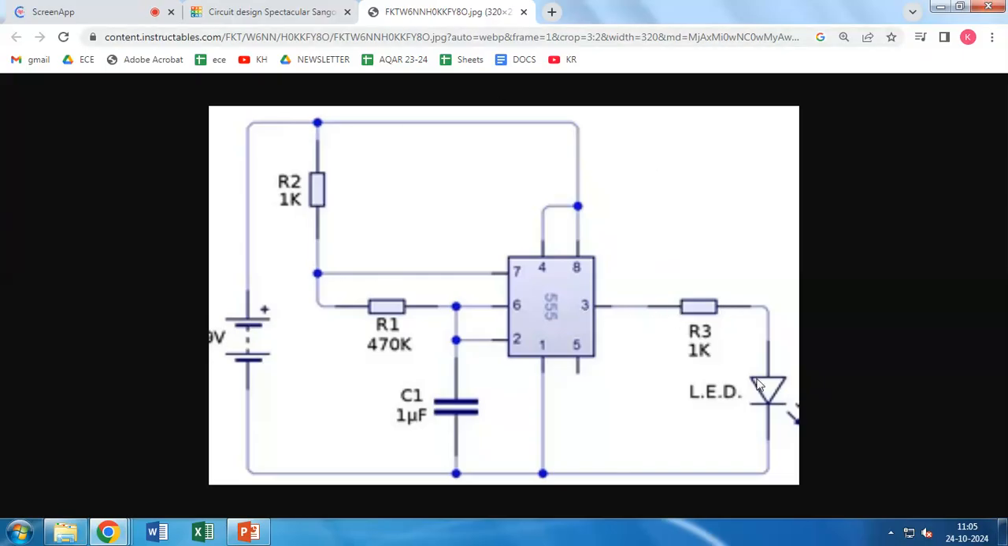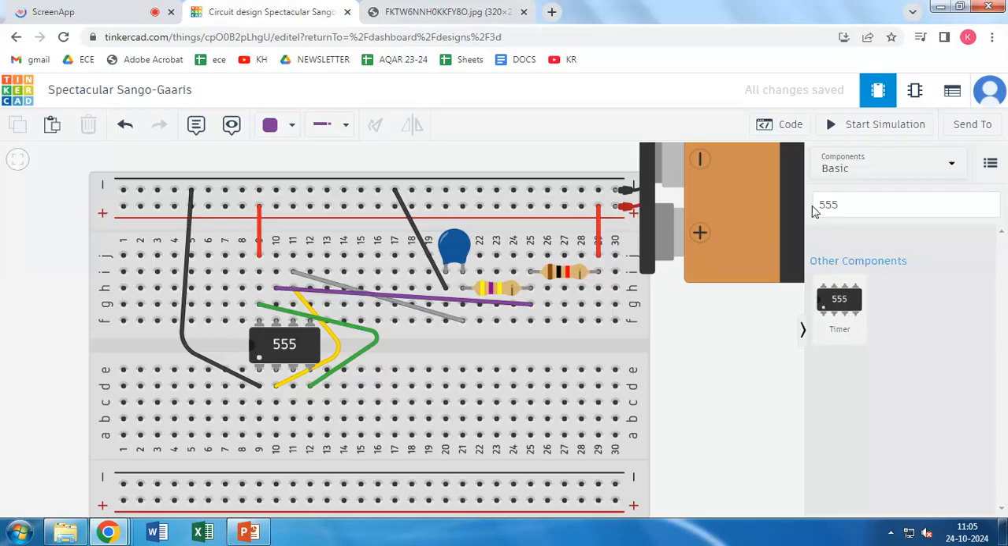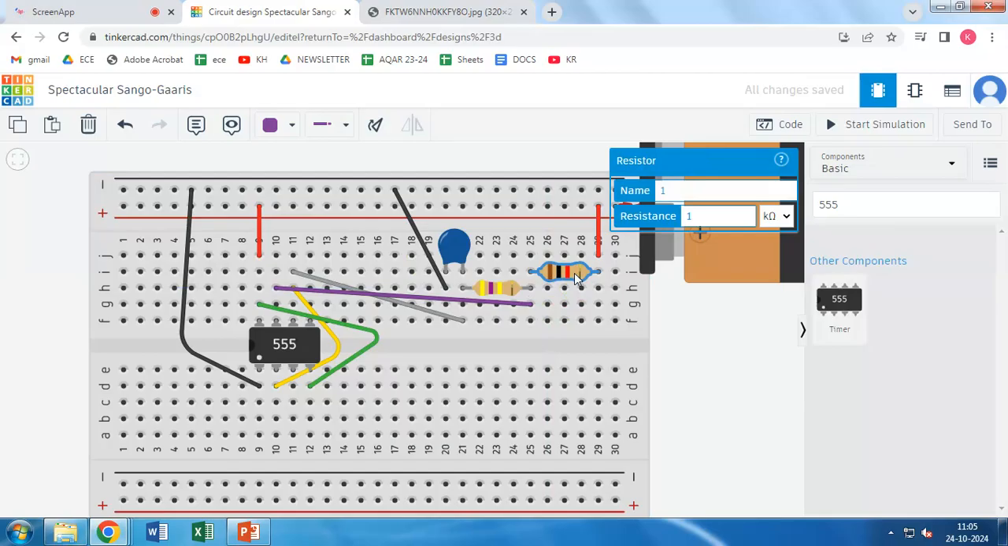Now we have a 1 kilo ohm resistance connected to pin number 3 of the 555 timer IC. So again I will press Ctrl C and Ctrl V on the first resistance to simply copy. You can also take a resistance and drag and drop it from the component window, that is also fine. So now I have connected this resistance to the third pin of the 555 timer IC.